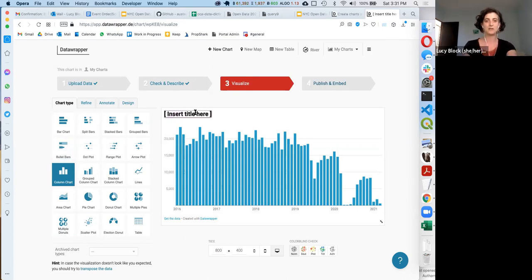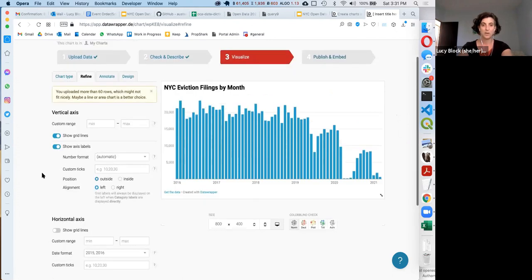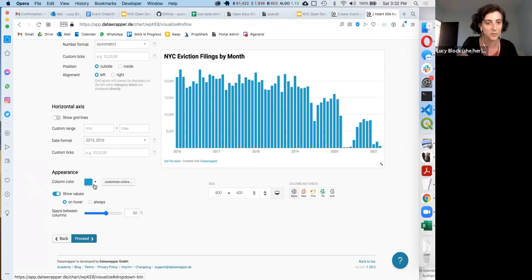I'm going to put a title. The title is going to be NYC eviction filings by month. And this is already pretty close to the final thing. I did a little bit of tweaking when I was playing around earlier. To me, the x-axis on the bottom looks good. The y-axis looks good. So I made the size a little wider. I forget if it was at 400 or 500, but because it's a lot of bars, I wanted to give it enough space. I had done some stuff with the colors to try to highlight COVID earlier, so I can show you some of the ways I played around with that.